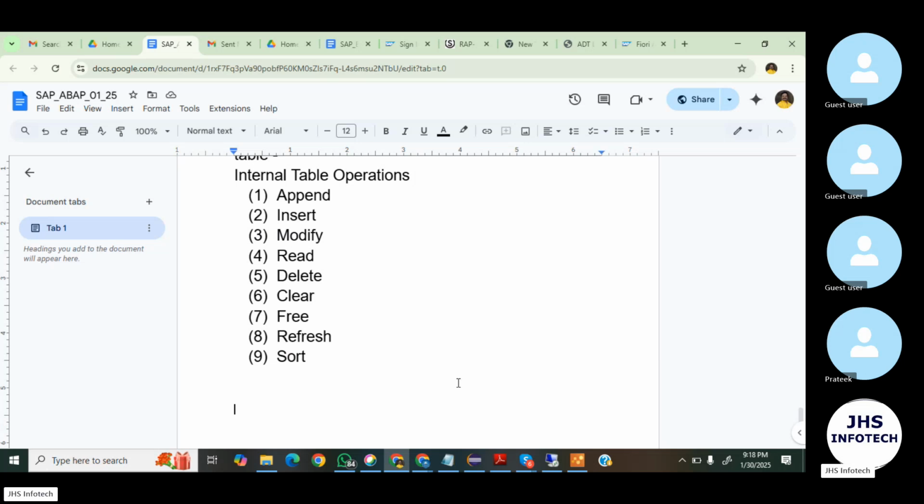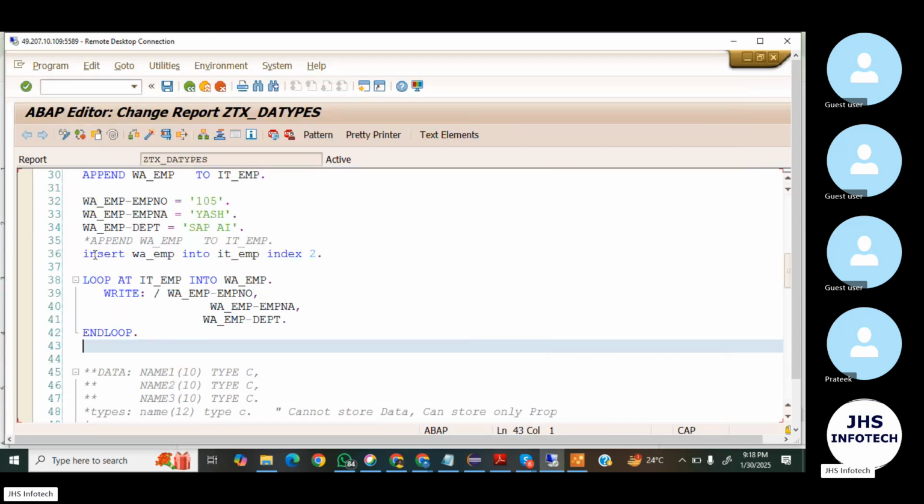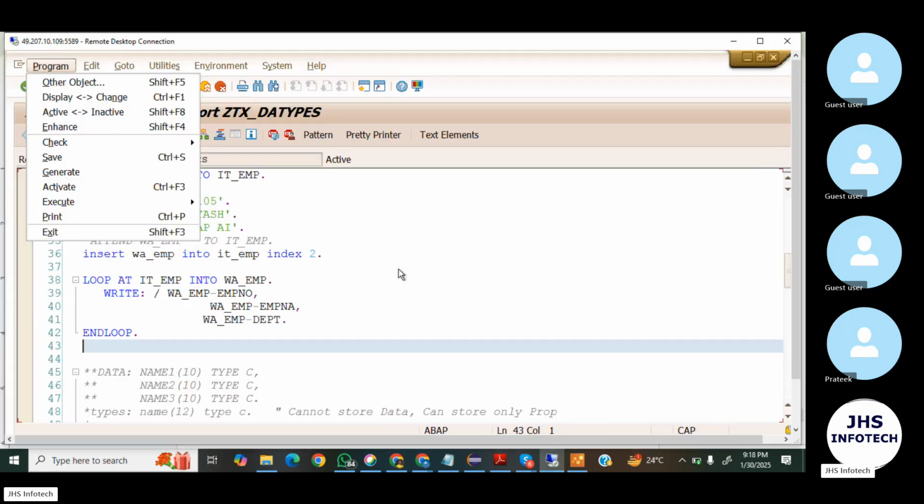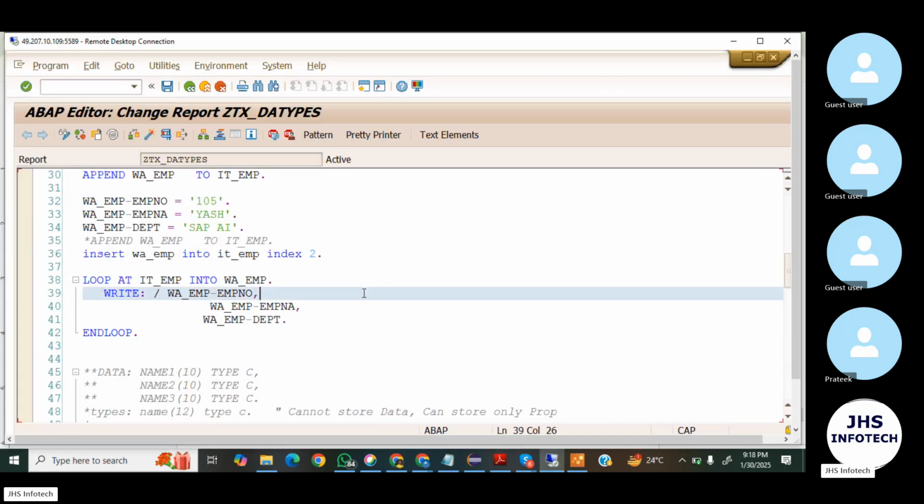So now for insert, you can use this command here, insert. Okay, and insert command is something which you can use, and append is used otherwise. With insert, we can select the row in which we want to insert. Modify is something like you can modify a particular row.